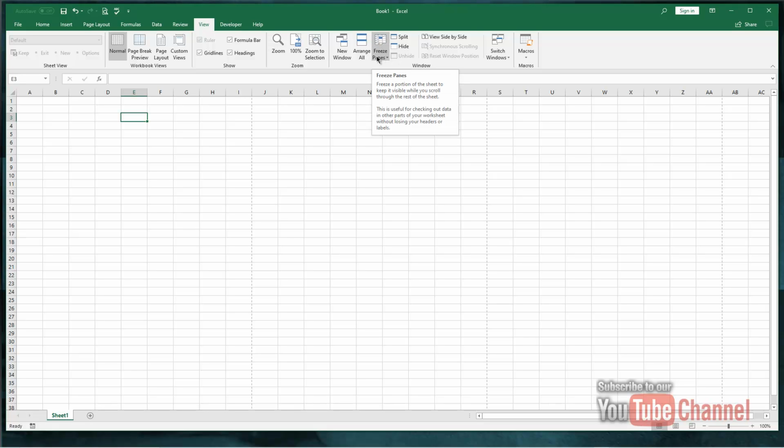Freeze panes is used a lot, especially if you have a lot of data. So you can freeze, for example, everything. As an example, here I have all my titles, but I have a list which goes on for I don't know, 3,000 rows. If I scroll, you see the first row goes up and I cannot see it anymore. So I don't know which column is what.